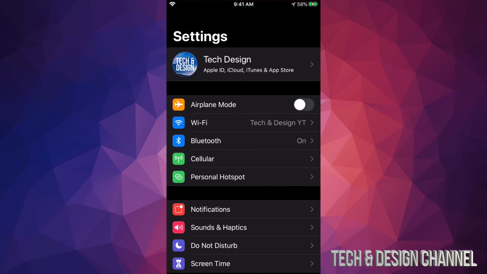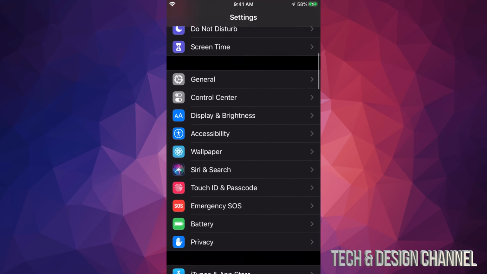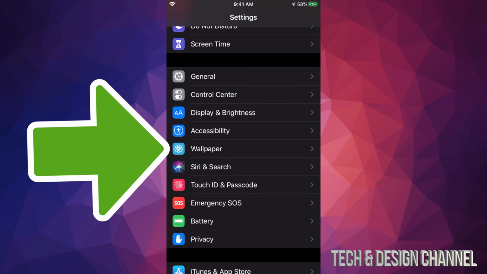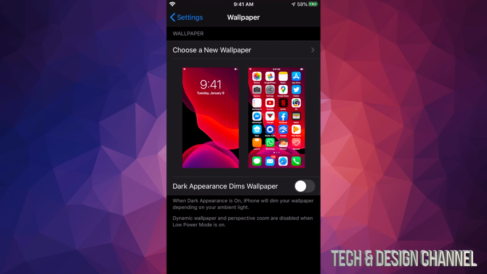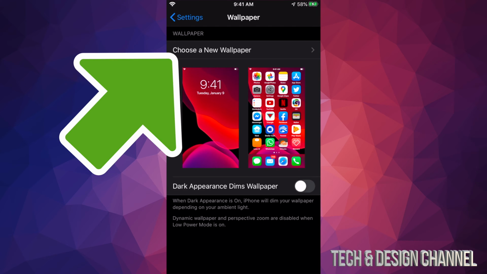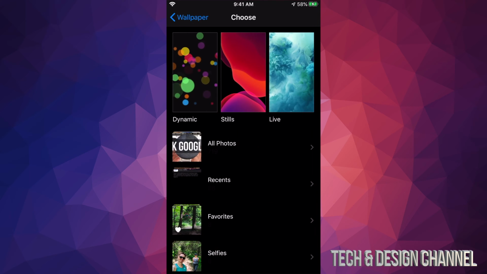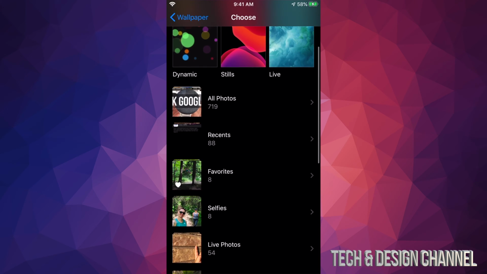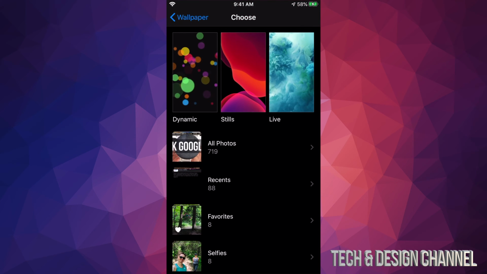Under your settings, just scroll down until you see wallpaper. So let's just tap on wallpaper. And from wallpaper, our very first option will say choose a new wallpaper. So select that top option up here. Once we tap there, we're going to see all this. So we can select pictures that we have already from our phone, or we can select images from our iPhone itself. So let's just go through all of them really fast, and then we're going to go through each one and showing you all the options.